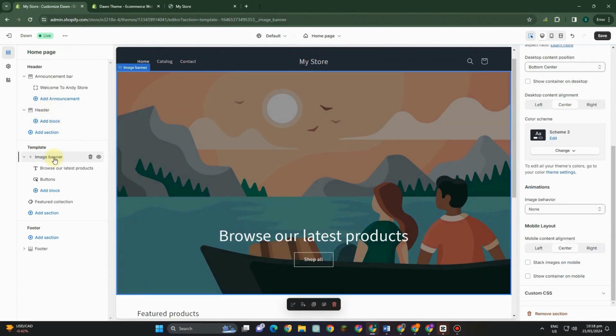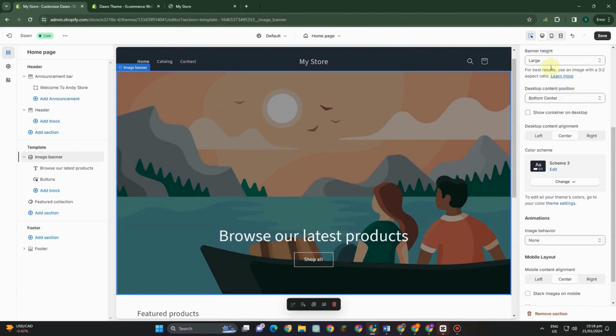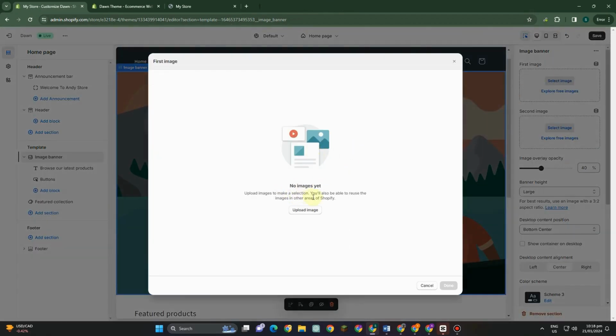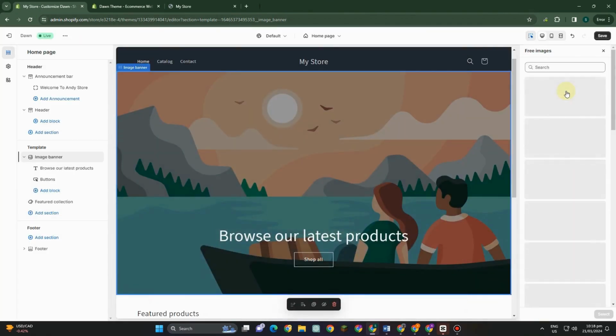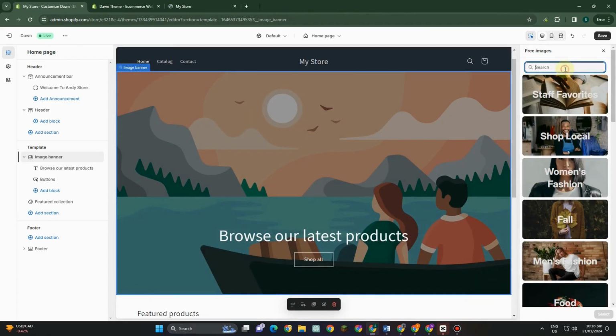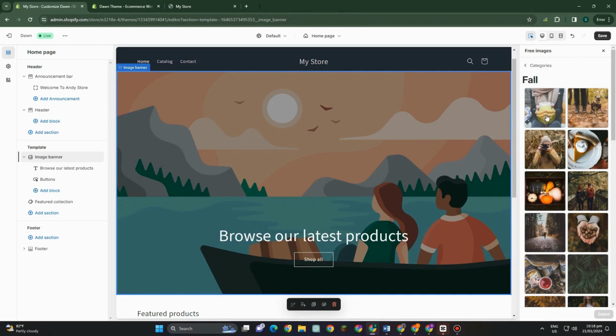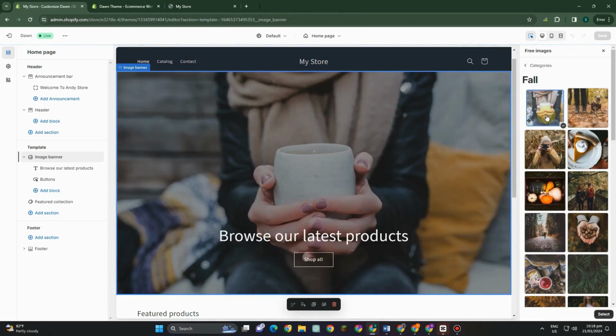Now let's go to template and our image banner. So always go to the right. Once you tap this one, select image. If you have created your image, you just have to simply upload image and then import it from your computer or any device. But for our tutorial, let me add it from the images inside the Shopify. Okay, so this is what it looks like. Now there are tons of free images here.